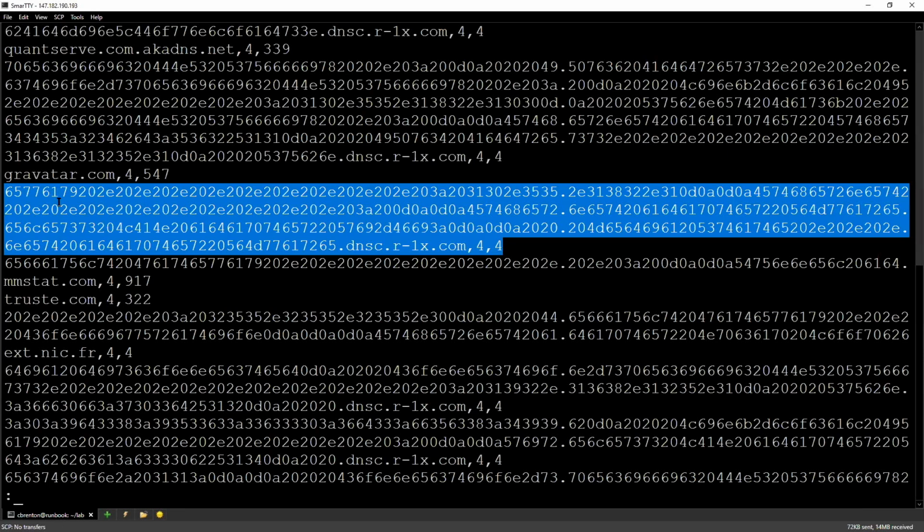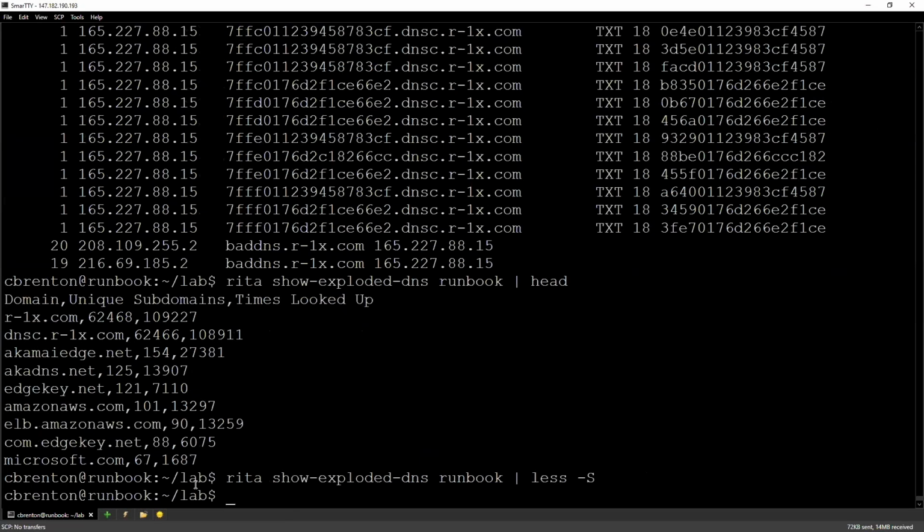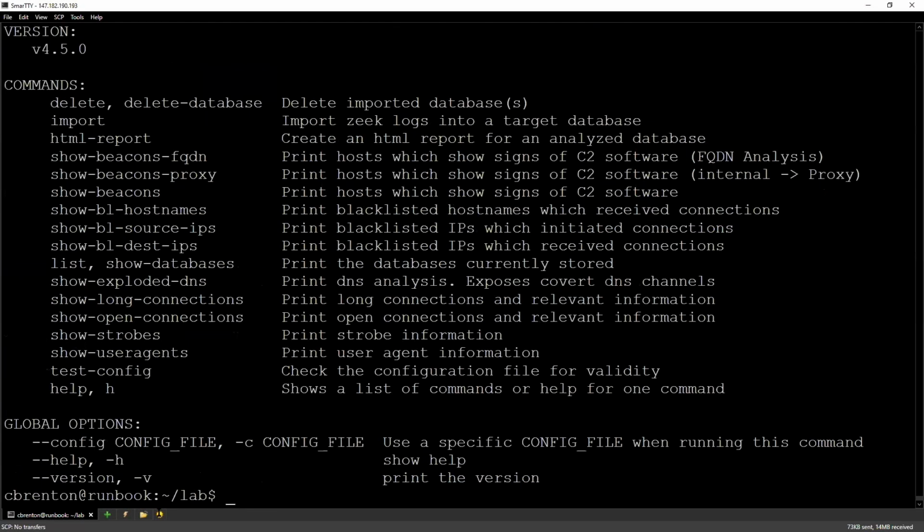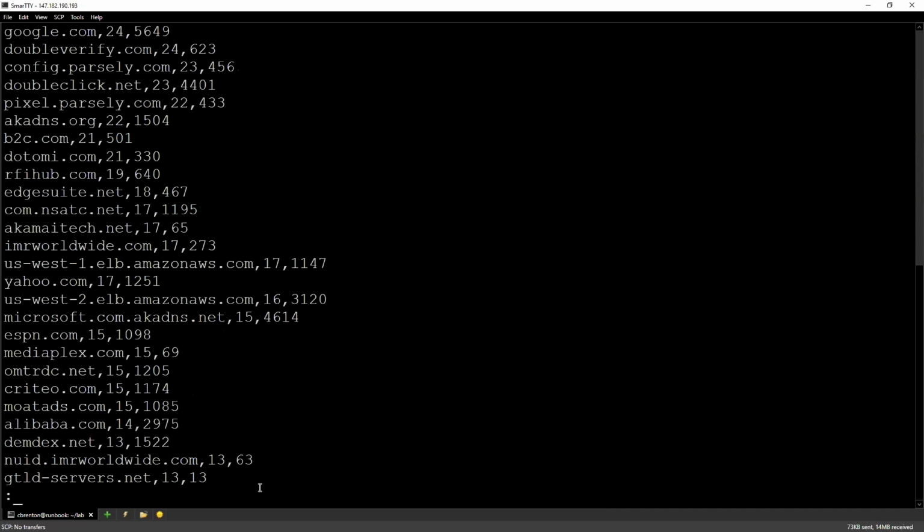New command, I don't remember seeing show exploded DNS before. Yeah. If you just type RITA, there's all sorts of good stuff in here, and one of them is this one here, show exploded DNS. That's the one we're playing around with. Noopy says base 64. Ooh, you're close. You're in the right frame of mind, let's say.